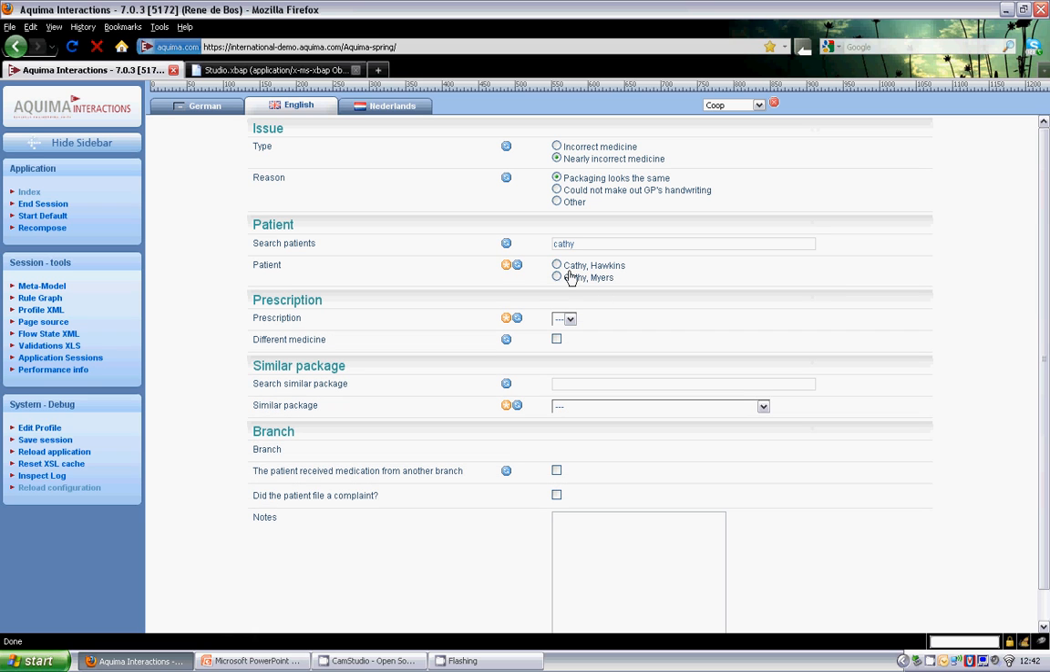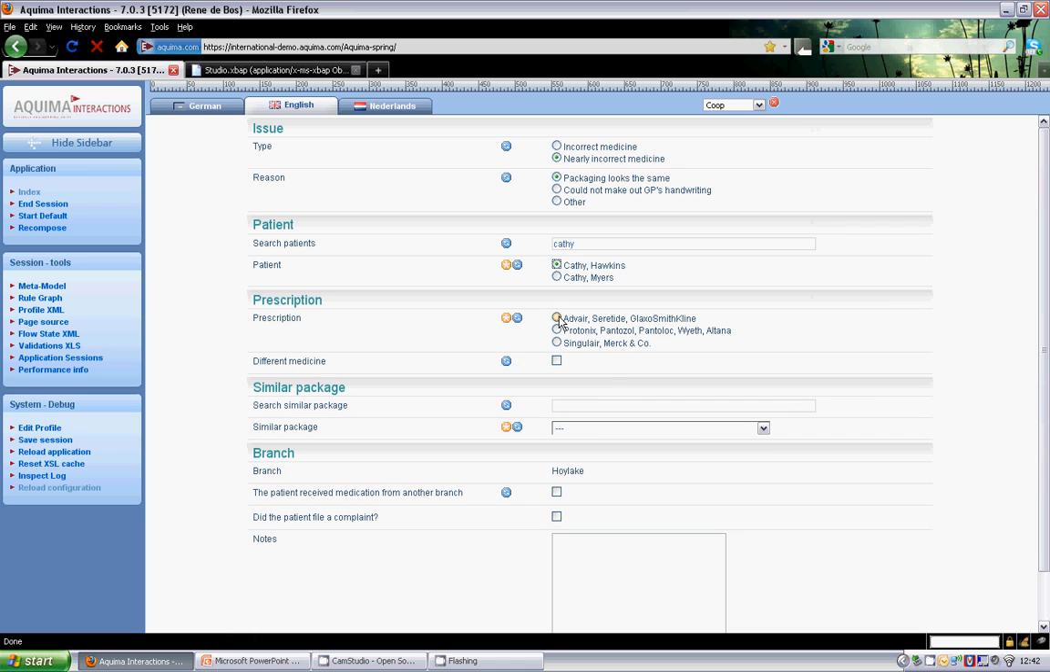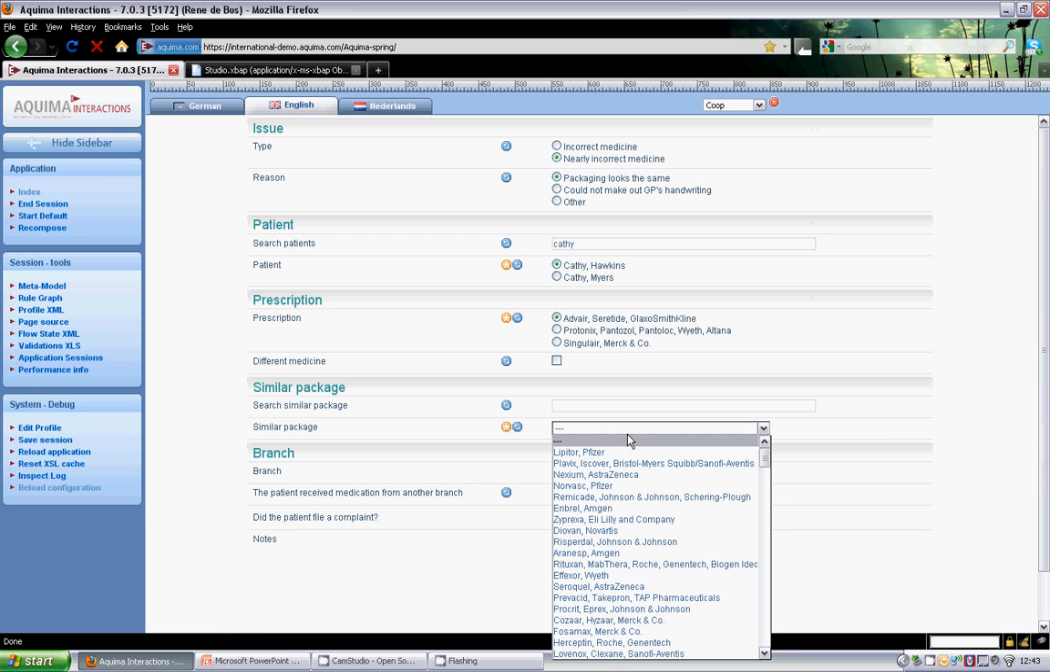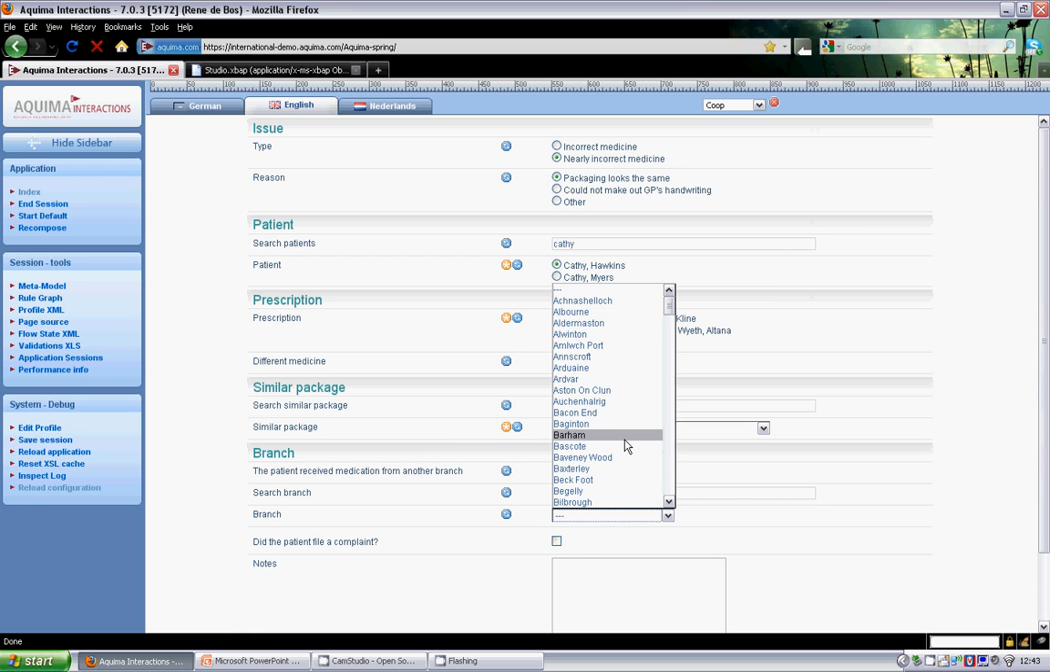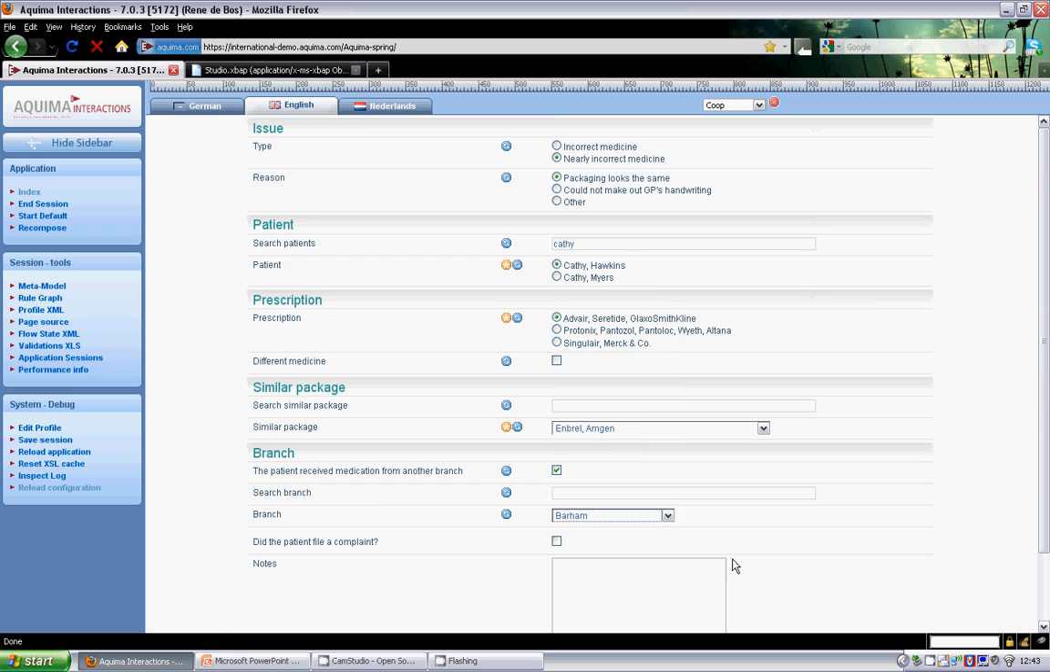So when we selected nearly incorrect medicine, we got a new attribute container refreshed onto the page, and we can then look for that similar medicine. In this case it was a different branch, so we can search for a different branch. We can say it's in Barham. Did the patient file a complaint? We could say because it's a near miss, they're happy because they didn't actually receive the wrong medicine.